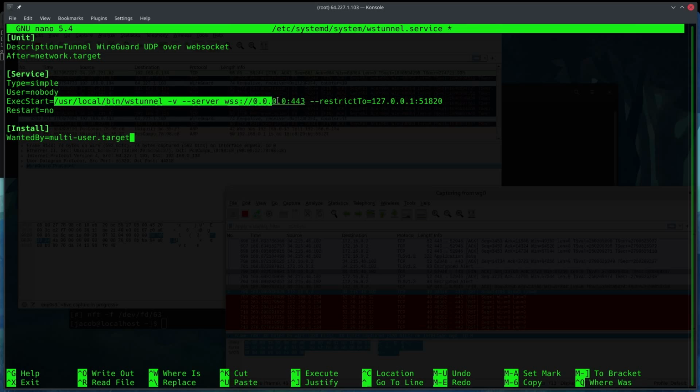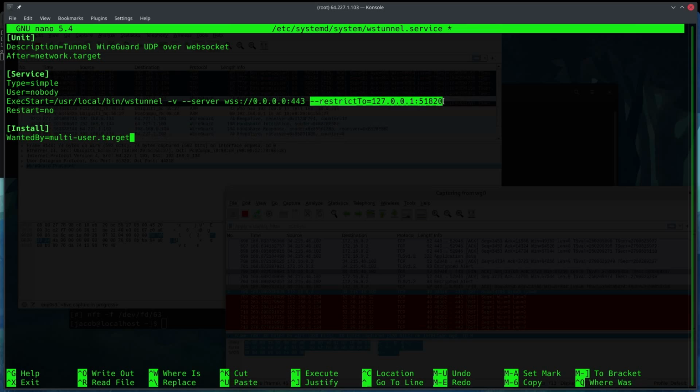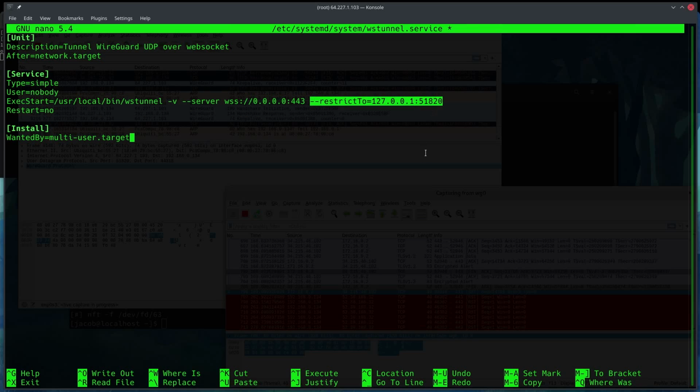We're starting a WebSocket server, and that's going to be listening on any IP address on port 443, which is the typical HTTPS port, and we're going to restrict it to 127.0.0.1:51820. That's the port for WireGuard. So we're starting a WebSocket tunnel, and anything that is coming into this machine on port 443 will be forwarded to its destination, which is going to be the local WireGuard server. And then anything going out on port 51820 will be sent via this WebSocket tunnel, while all other traffic will go out normally to its destination on the internet.